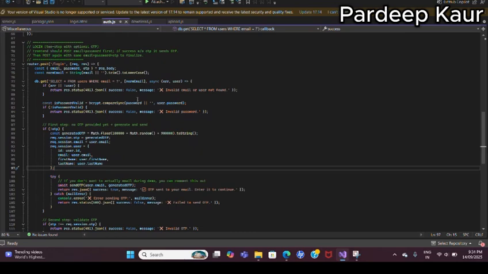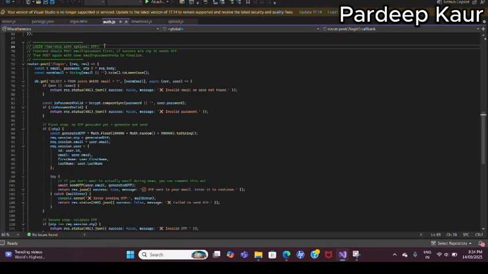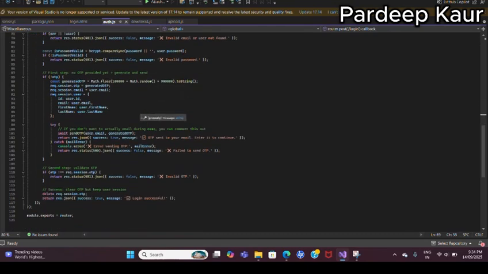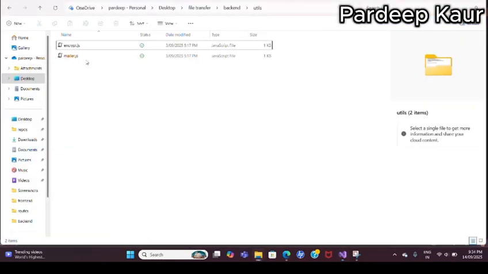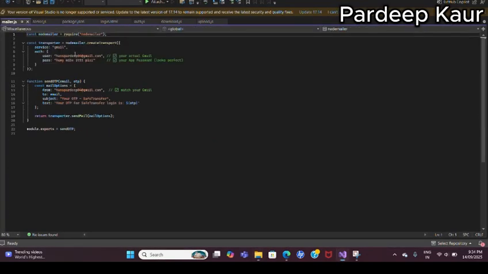Here it will ask for your email and your password, and then it sends the OTP to your email. So this is what it says in here. I'll show you here: we have one mailer.js, and we have used Nodemailer in there to generate the OTP. Basically, that's my email, and that's the password from my email.